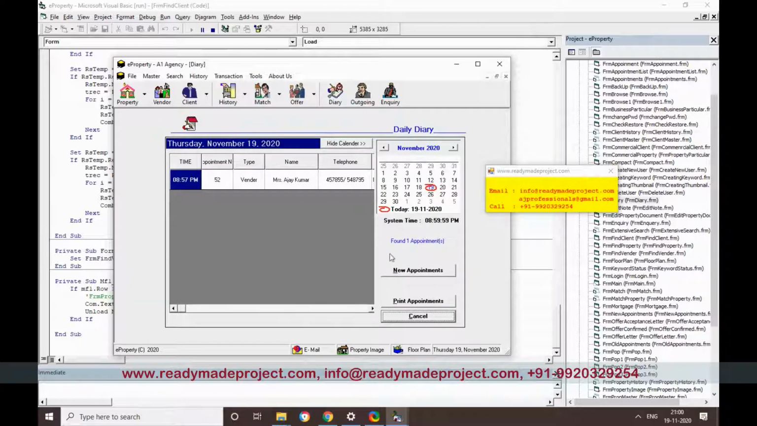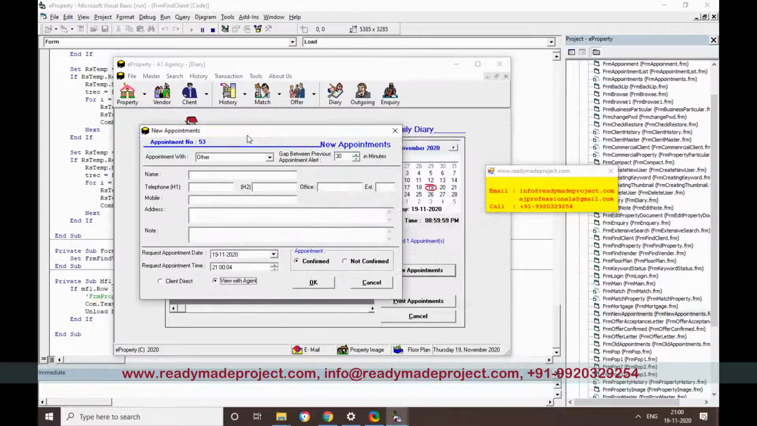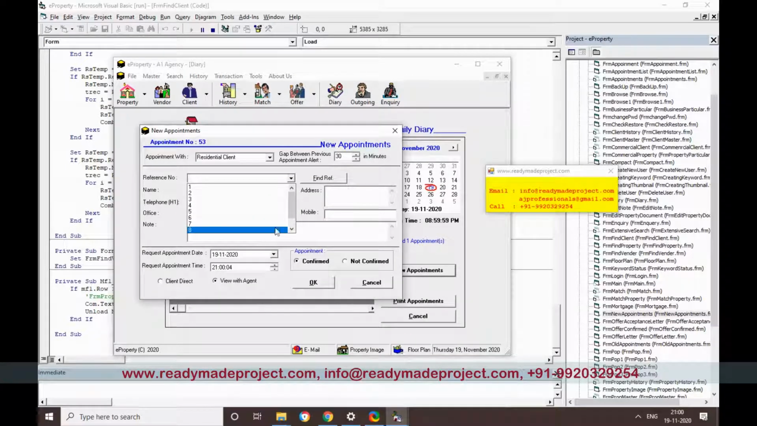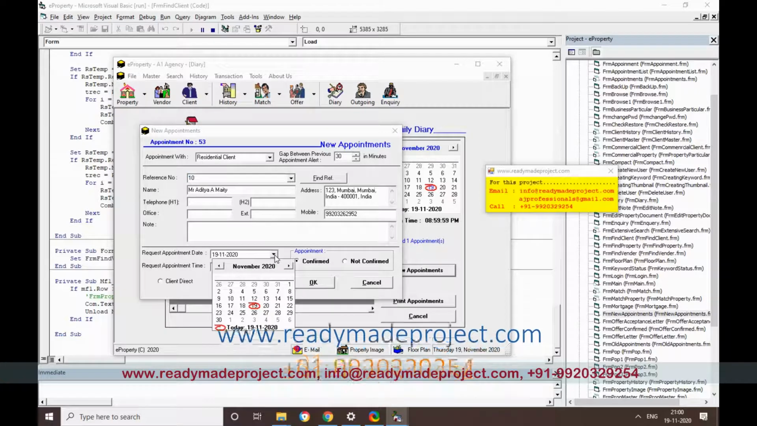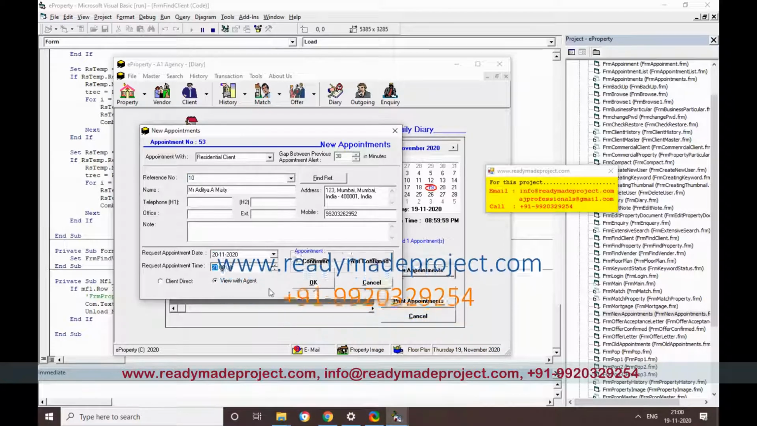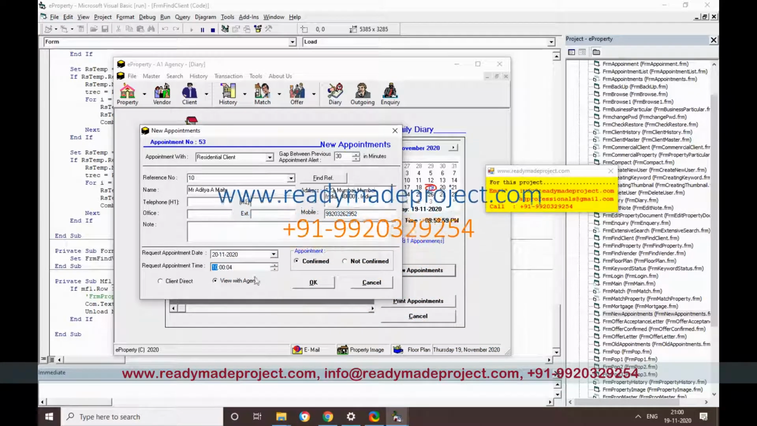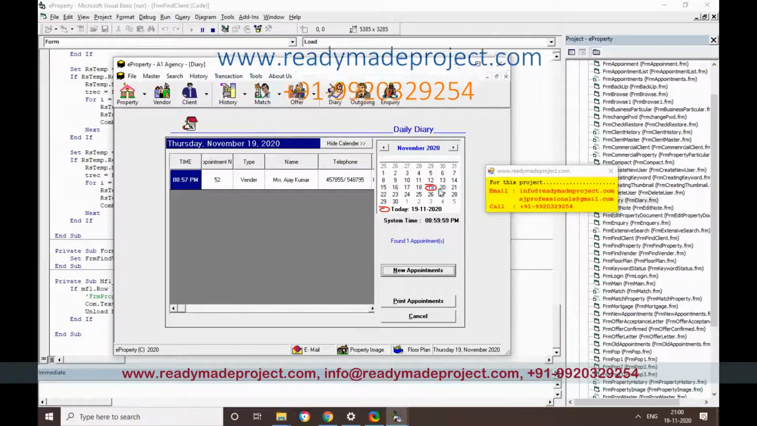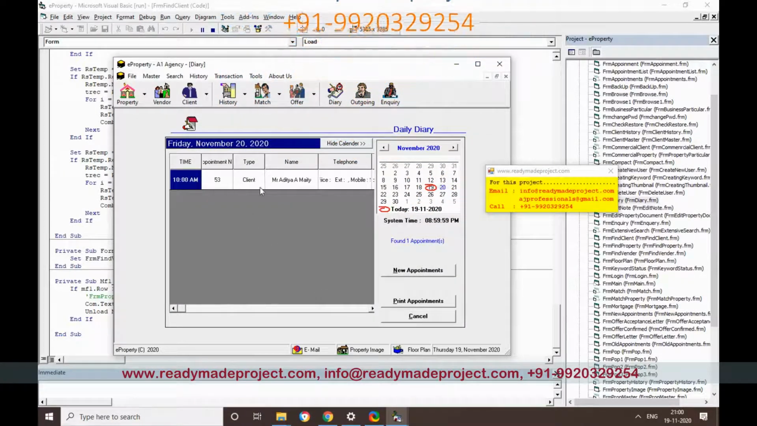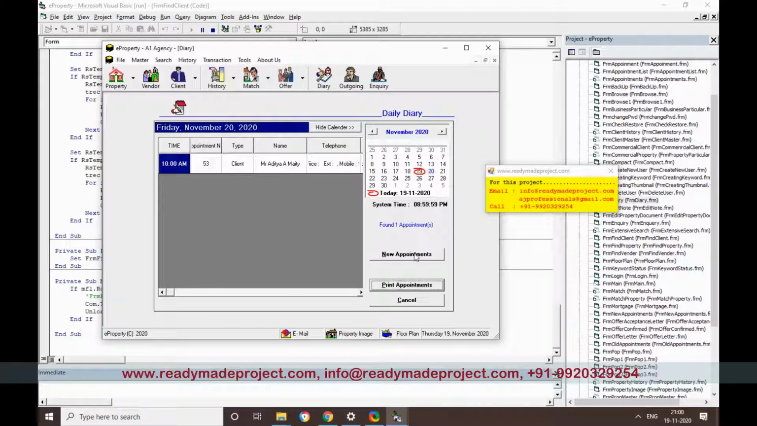I want to get an appointment for tomorrow. I'll select the appointment with client, so I'll select the client details. Then what time? I'll say tomorrow 10 a.m. If you go to tomorrow's date, this appointment will come. You can print the appointment also, and set a new appointment also.